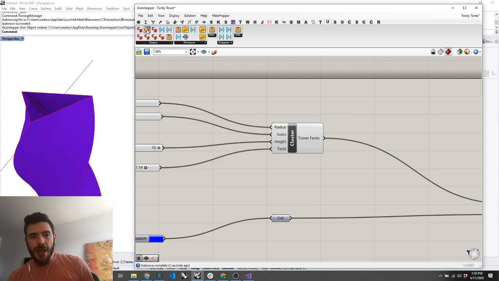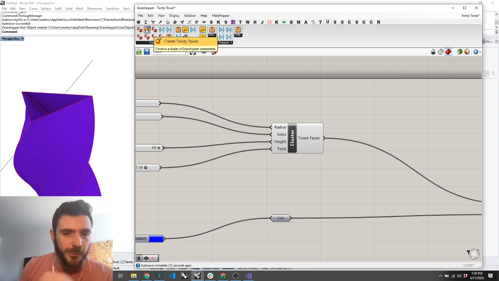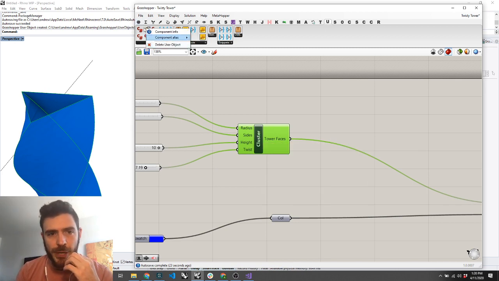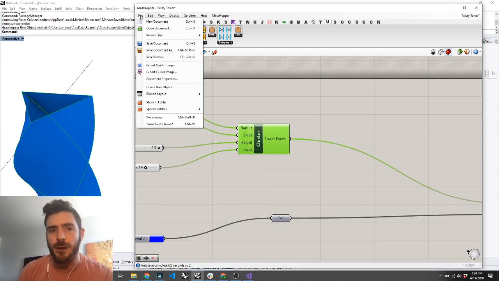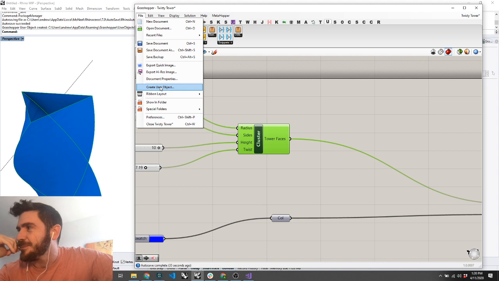So I've gone ahead and I've created my twisty tower. Oh, the one other note here is that any changes after you've made the user object will not affect the definition of that user object. So if you want to change the logic of your script, of your cluster, you'll have to recreate it from scratch. So if we made some modifications here, I'd have to delete this user object by right-clicking it. I'm not going to do this here. And then recreate a new user object, which is a little bit of a pain. This feature has always been kind of half-baked.